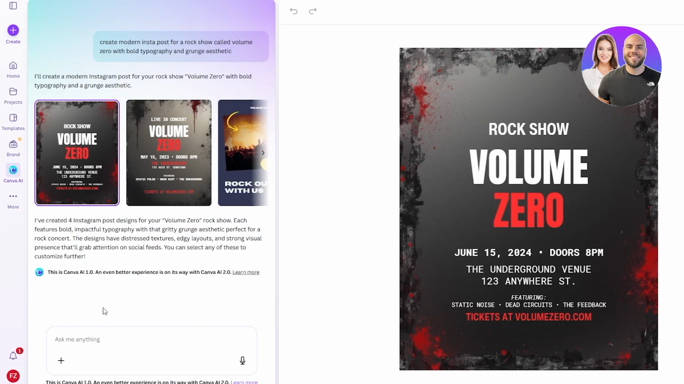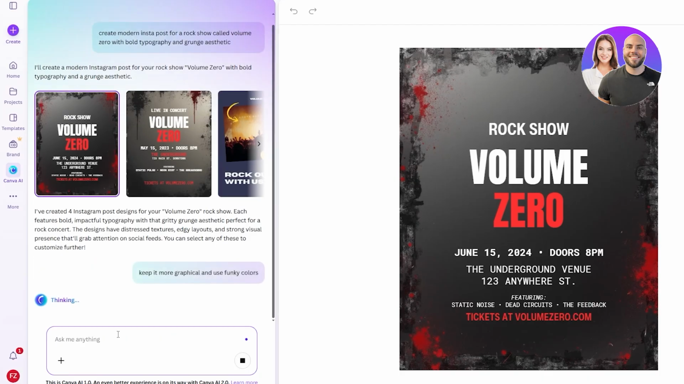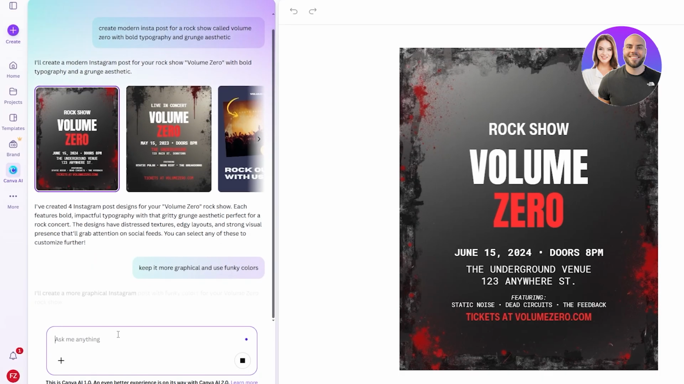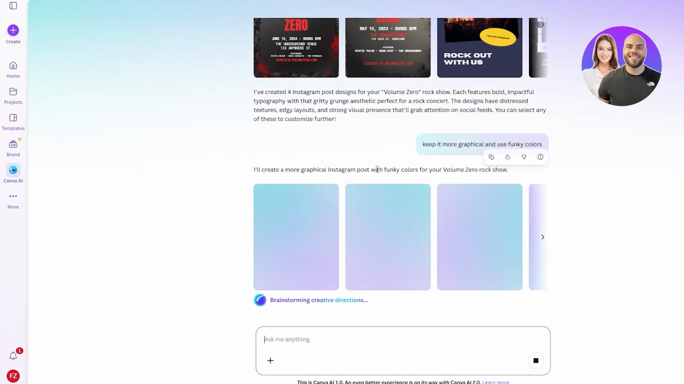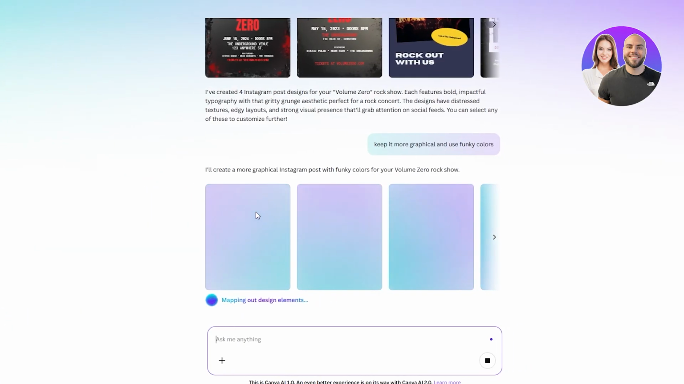So let's say you can go here and write, keep it more graphical and use funky colors. Okay. We're going to add something like that in. And once we do that, as you can see, Canva's going to think more and it's going to see what it needs to do. And of course, it will start implementing it right away without a shred of doubt. Okay. That's the cool thing about Canva. That's what Canva actually brings to you. That's what Canva provides to users like you.